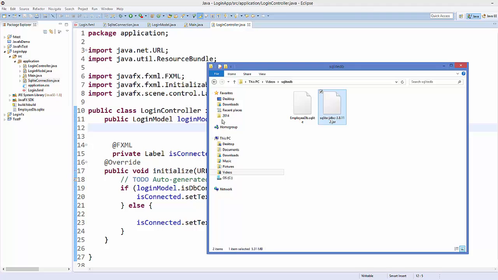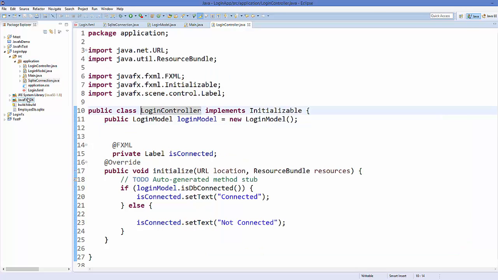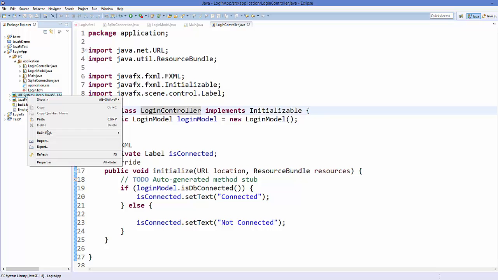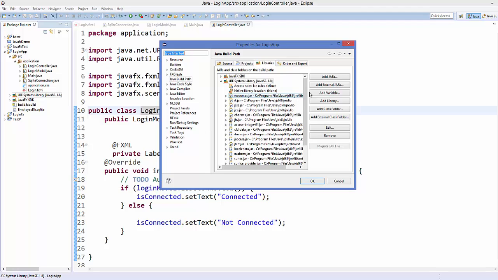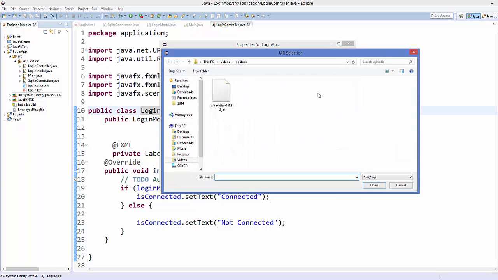So to add this jar file, what we need to do is go to this section which says JRE system library. Inside your project you will find this JRE system library, right click on it, then go to build path and click configure build path. In here we are going to click this option which says add external jars, and then search for this jar file. Wherever you have saved the jar file which we downloaded in the last video, just select this Sqlite-JDBC jar file and then open.